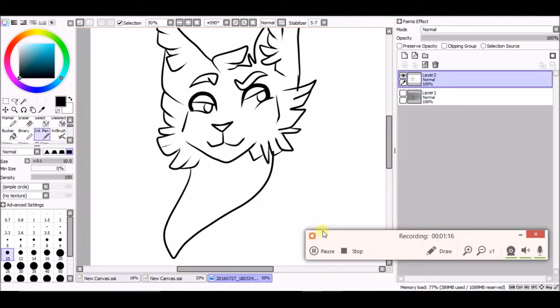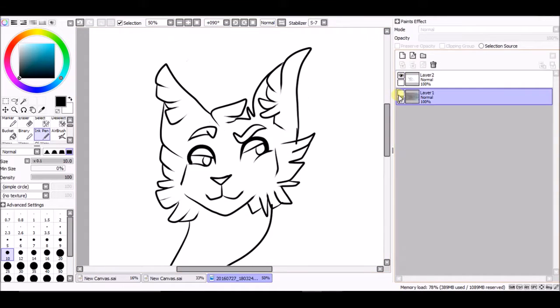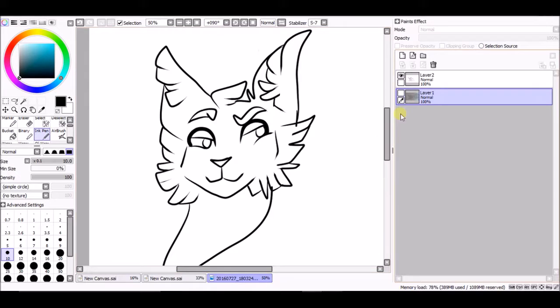And now here's the finished liner of my piece of art. It's not the whole body because I really don't have the time. So just delete that sketch layer.